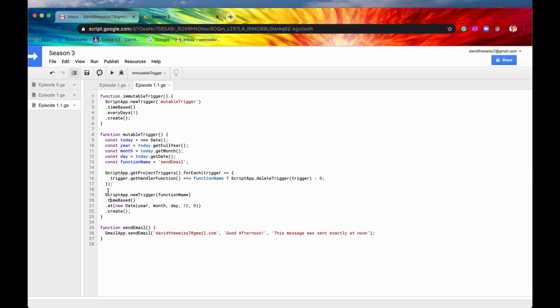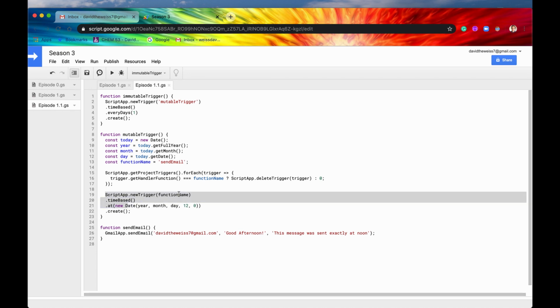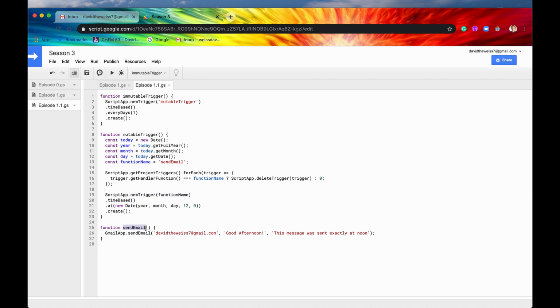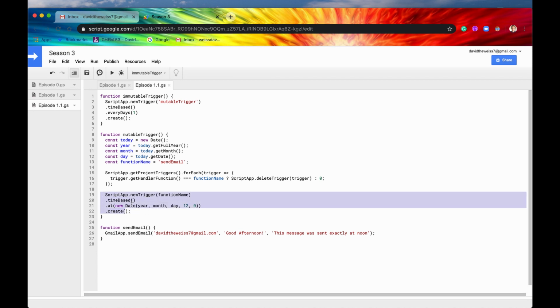And then after that, we want to set up a new trigger, which will run sendEmail today. It's going to be time-based, it's going to be at, and the date is going to be our current year, current month, current day, but then it's going to be at noon and zero, so noon with 0 minutes, and this is going to run exactly at noon. We're going to create it. So again, this is going to be created every single day. We're basically creating a new trigger every single day, and it's going to run at noon.